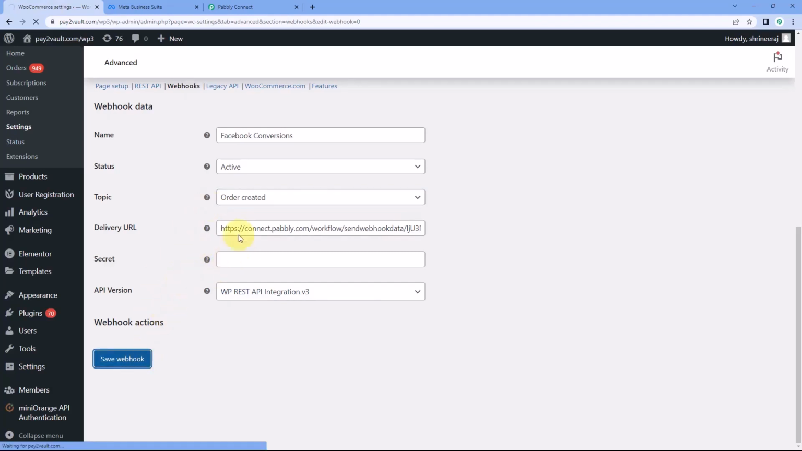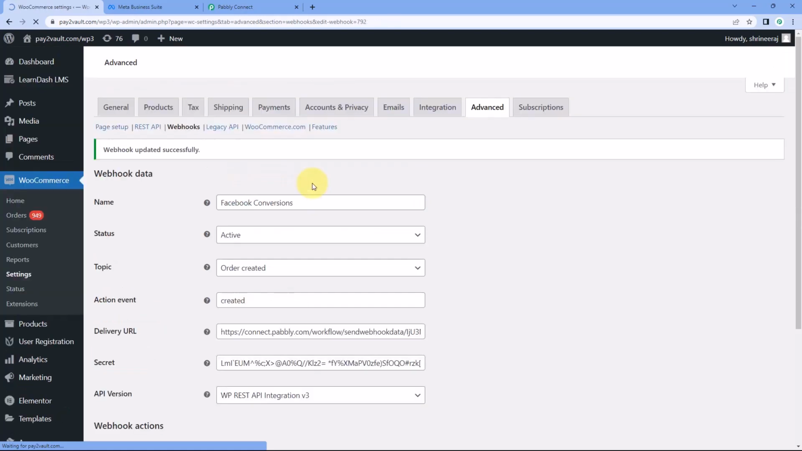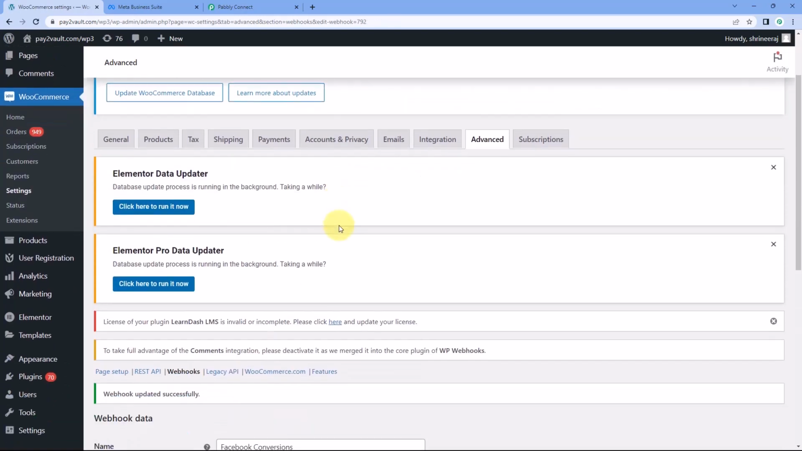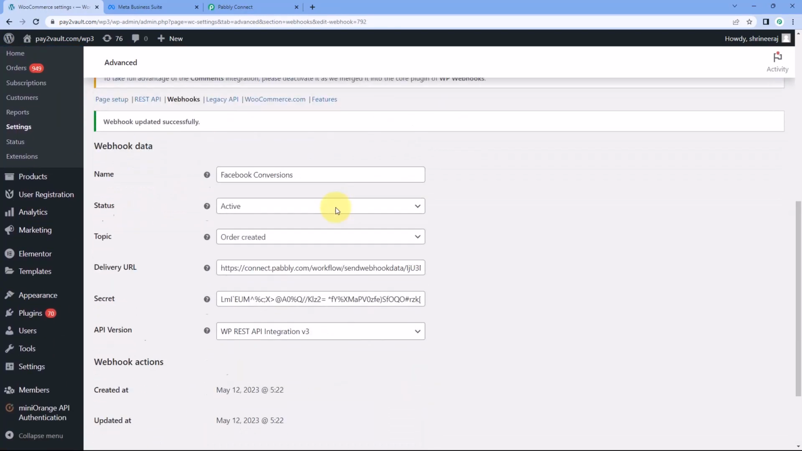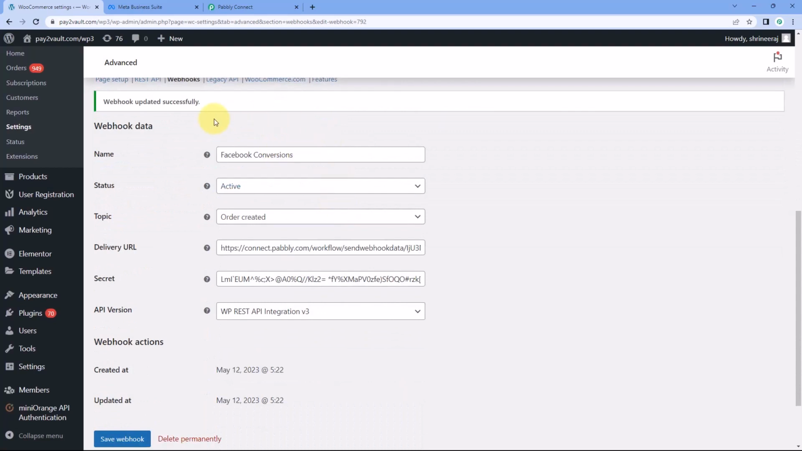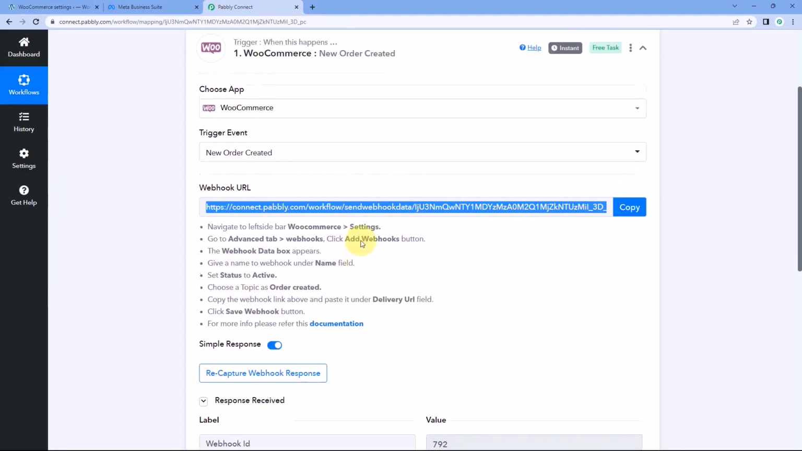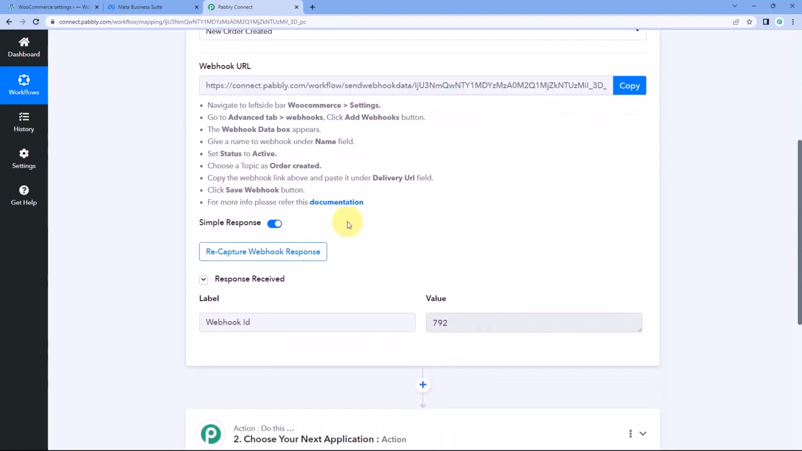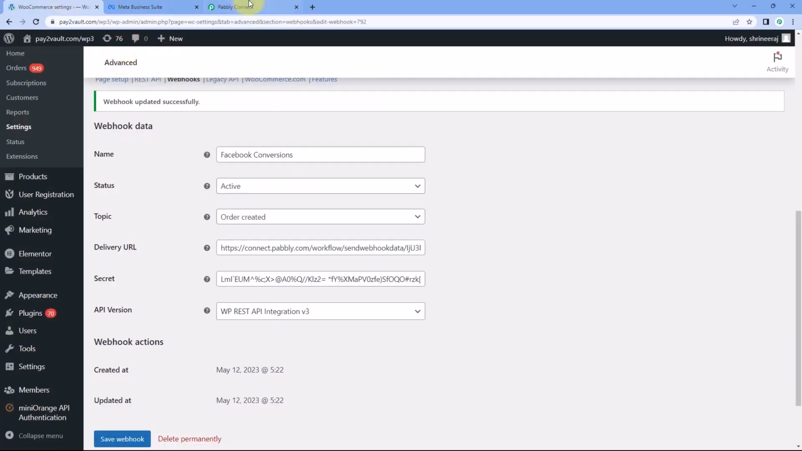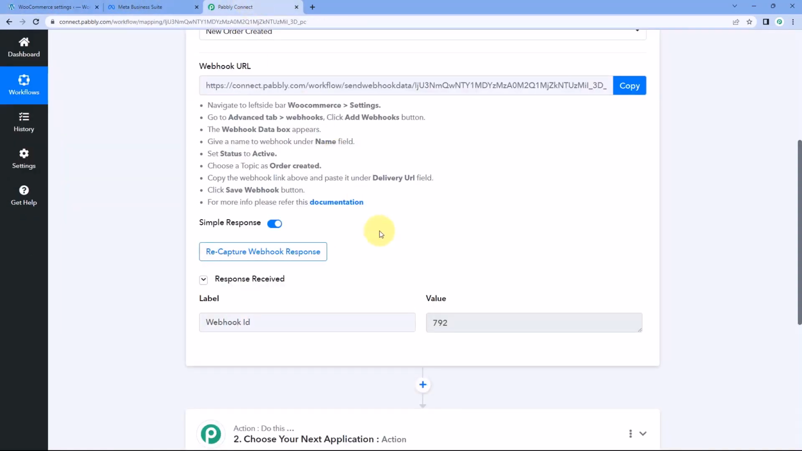Now when we click on Save Webhook, here you can see that this new webhook is added in our WooCommerce store. And now every time we are going to receive a new order in our WooCommerce store, automatically the details of the same order will be captured inside Pabbly Connect. And here in Pabbly Connect, we have received a response as webhook ID. This means the connection of WooCommerce and Pabbly Connect is working perfectly fine.